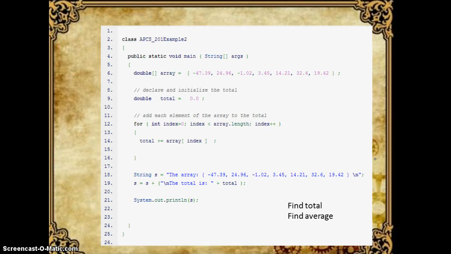Alright, so now we've got this array of doubles up top. I've got a total of 0.0. I'm looping through the array, and I'm accumulating each value of the array into total. I'm saying the array is that, and the total is that. That's a much better algorithm than the last one.